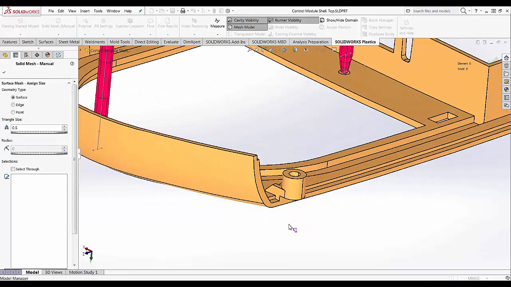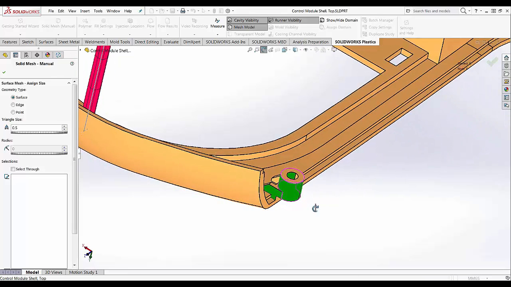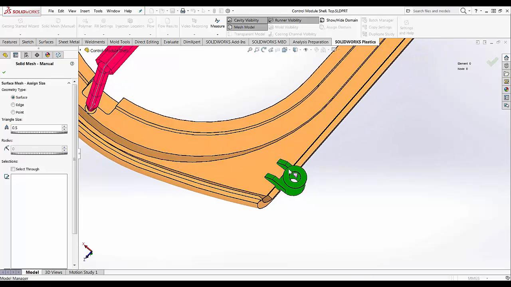Here, let's refine the mesh around this boss at the corner of the cover, as this might be a critical area for the Plastics analysis. You will also notice that SOLIDWORKS has turned on selection filters, making it even more convenient to select these faces.